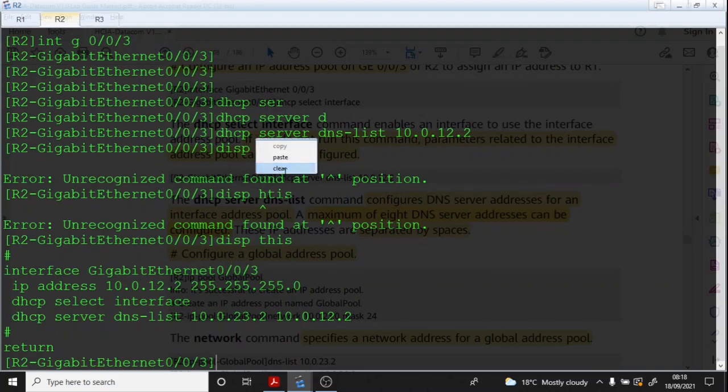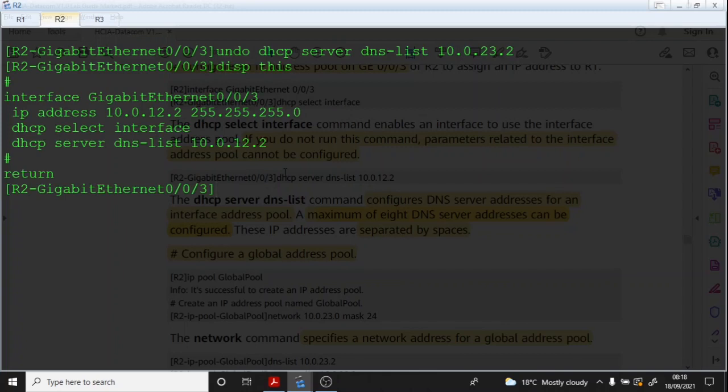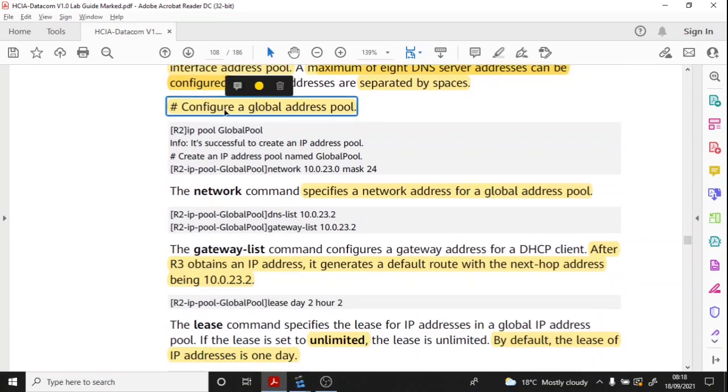Okay, so let's just use the undo command. So undo DHCP server DNS list 10.0.23.2. Display this. Okay, so now we have removed the erroneous one. We want this to be the DNS server. Okay, so let's now go ahead and configure the global address pool.